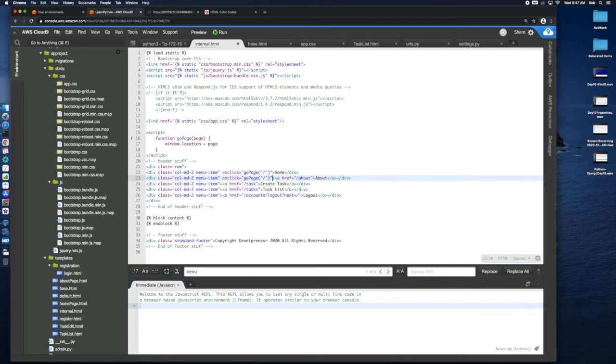So I'm going to do that for each of these. I'm going to come in, do a go page, except for this one's going to be /about, do about. Oh, I need to single quote that, my mistake, so that it looks right. And this one's going to be task. This one is tasks. This one is this long thing.